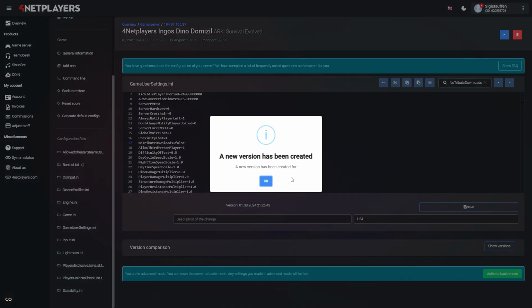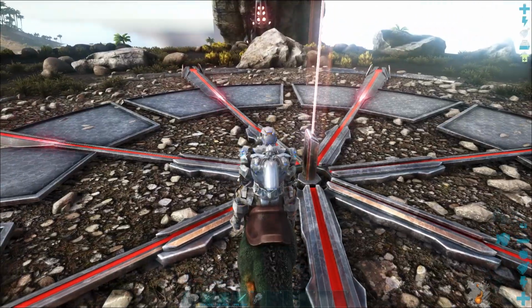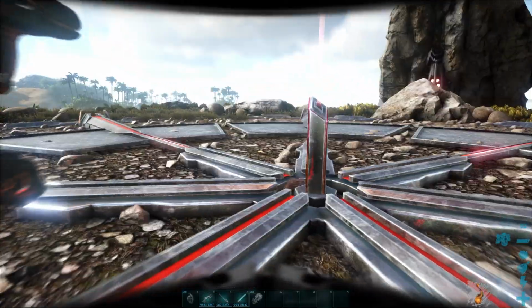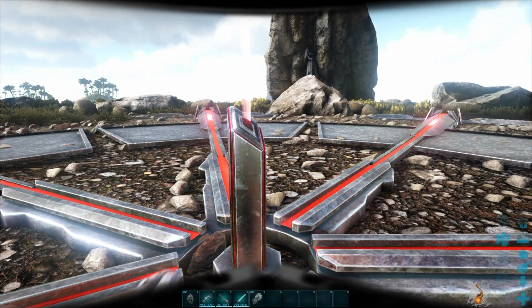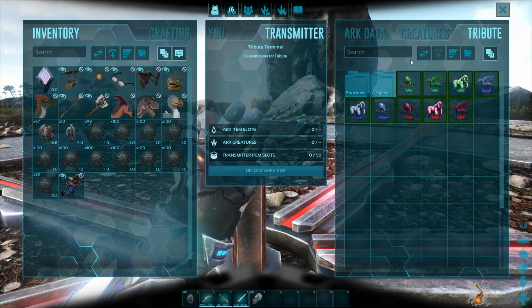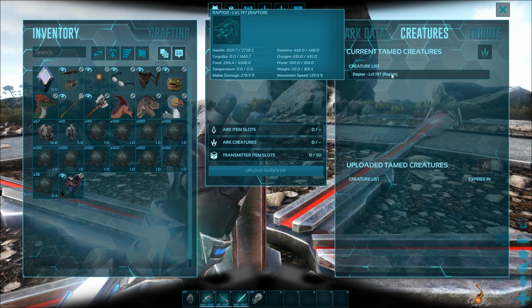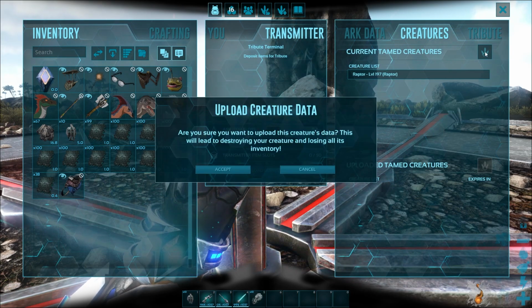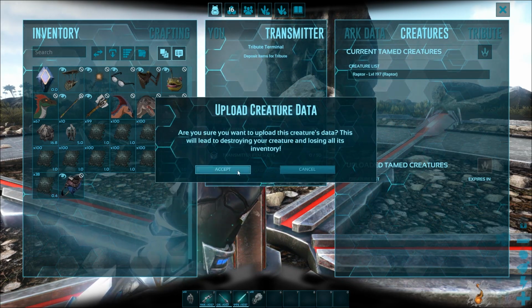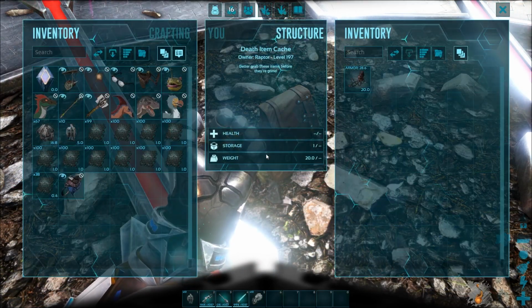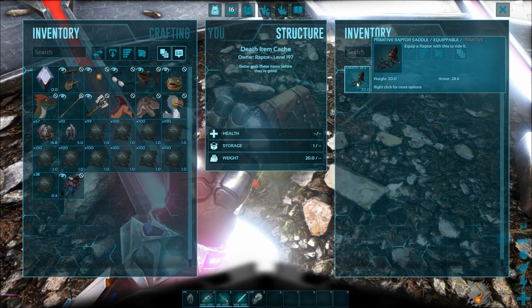Here's how it works. Go to an obelisk or loot drop with the dino. Open the inventory there. On the right side, there is a menu with Ark Data, Creatures, and Tribute. To upload the dino, navigate to Creatures. The already uploaded dinos are in the lower half, and the dinos available for upload are at the top. Select the desired dino and upload it using the paw icon on the right. Be aware that uploading the dino will drop everything from its inventory, including the saddle and all items.